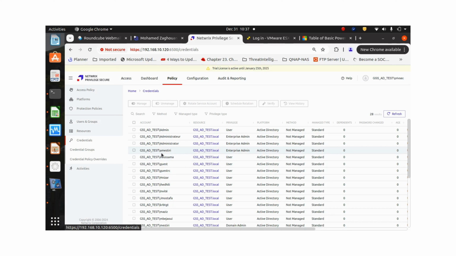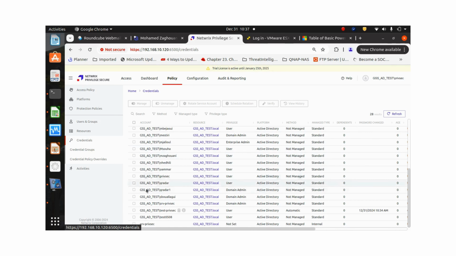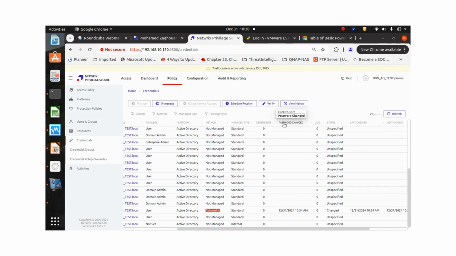onboarded into the PAM solution. And then we can select the accounts for which we would like to manage and rotate credentials. So here, for example, this account is already configured to automatically rotate its password. You can see here the last password change.